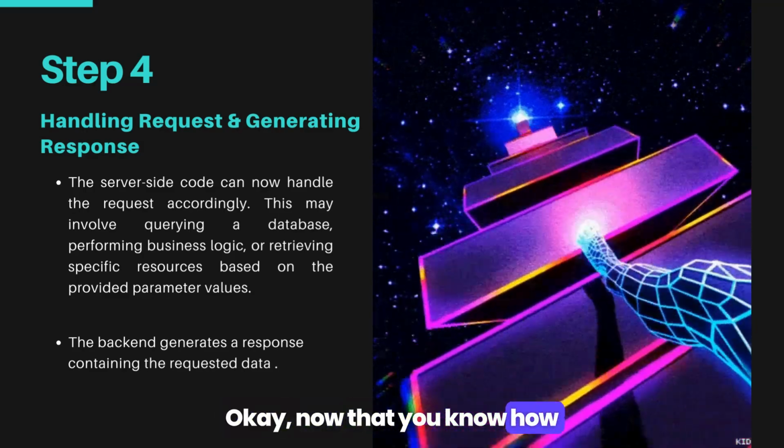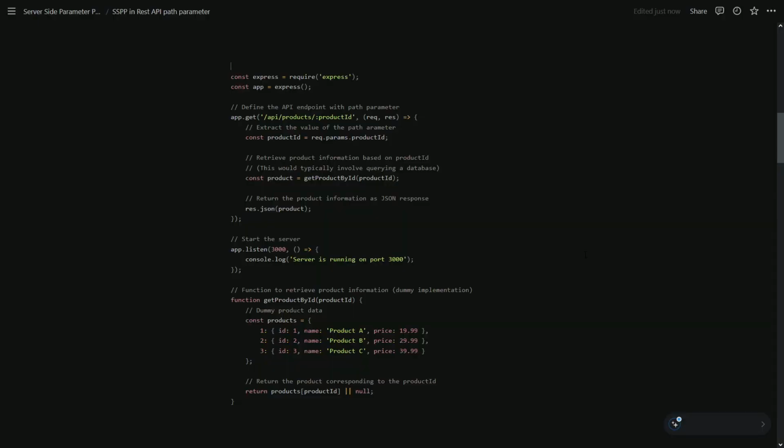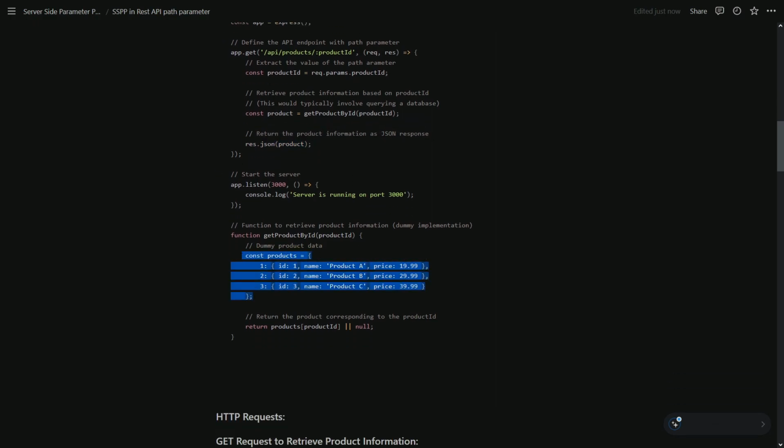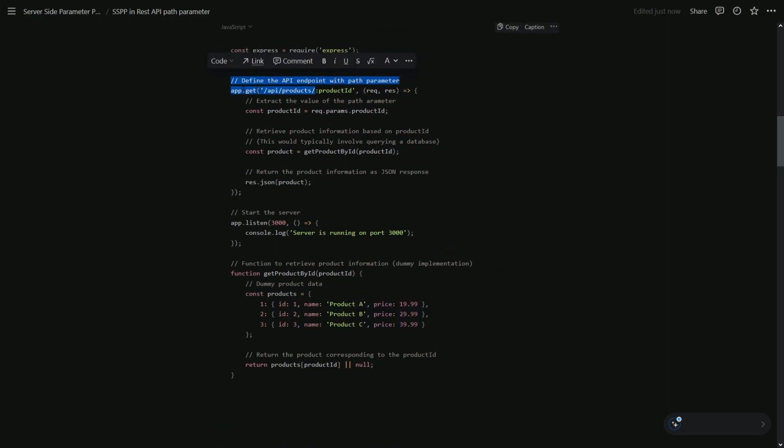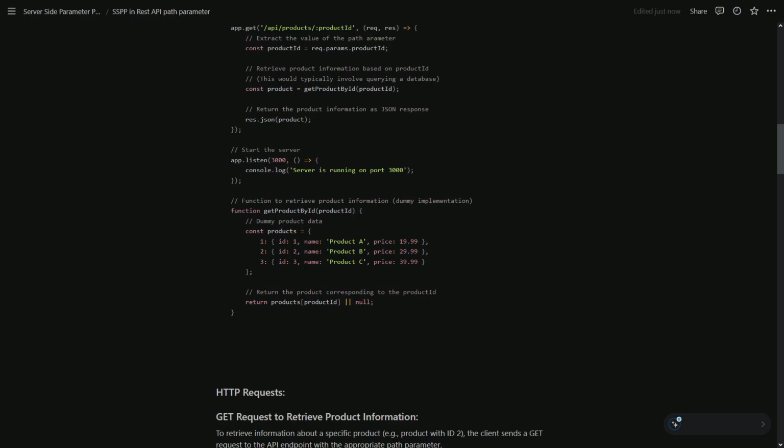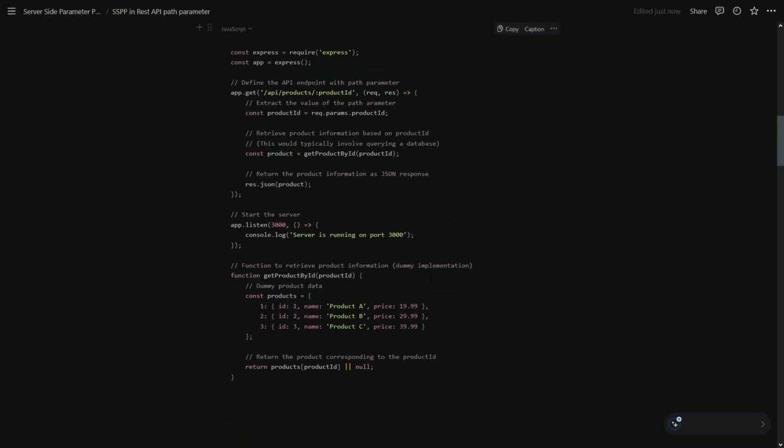Okay, now that you know how path parameters work in steps, let's have a look at this JavaScript code to understand how the backend processes an API path parameter. Obviously the backend can use any programming language. In this case, for example, it's using JavaScript. So this is the path, the endpoint, which contains a particular ID over here. And this code is going to extract the value of the path parameter and then return it in JSON format. For example, this is a products object and it has three products, 1, 2, and 3 with name and price. Now let's say the product ID is 3. It will fetch the product with ID 3 and give the response in JSON format to the client. So this is how it basically works. Simple.